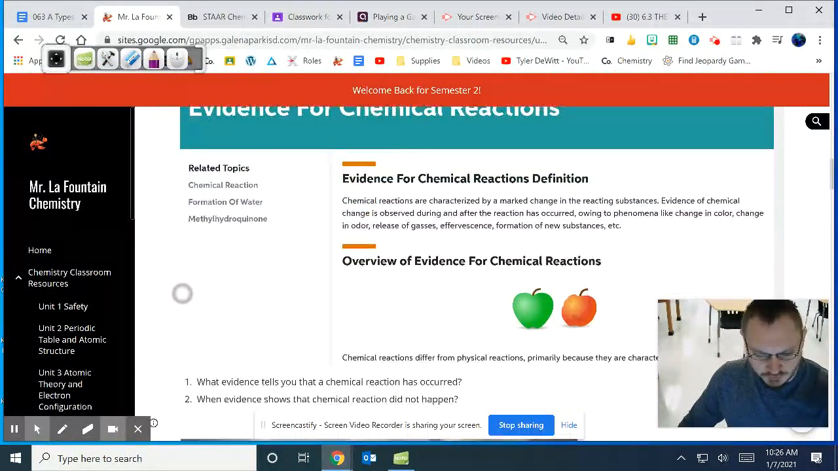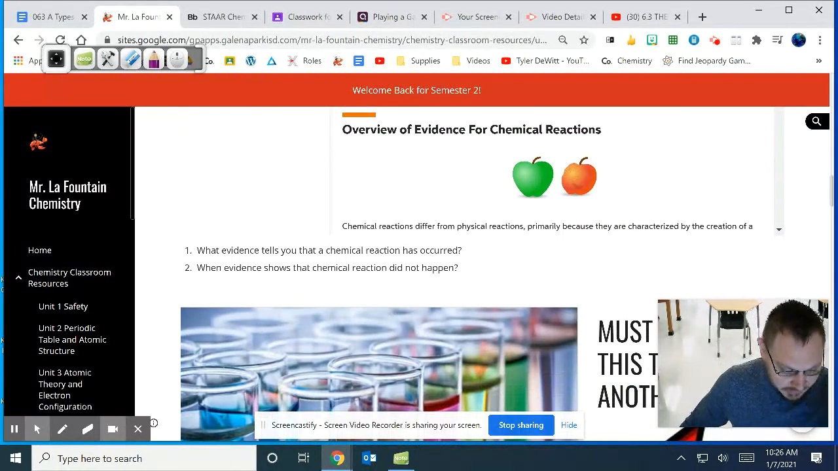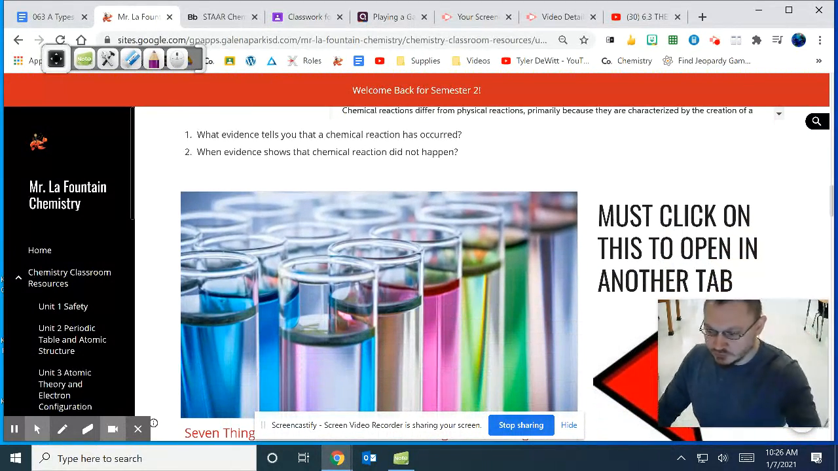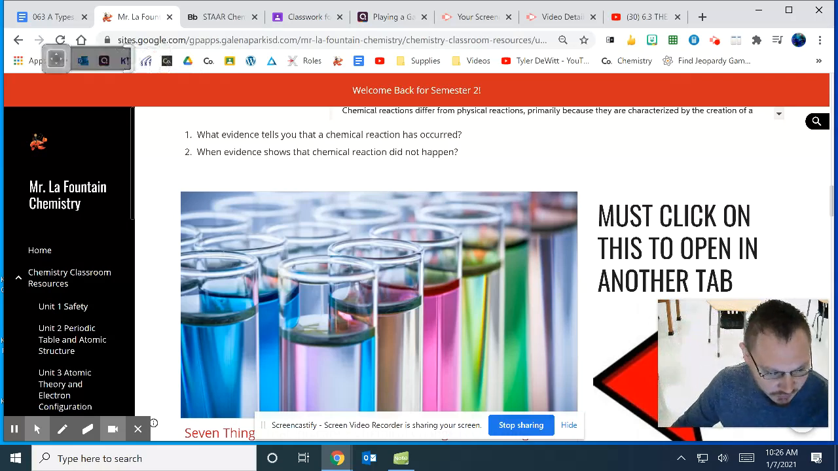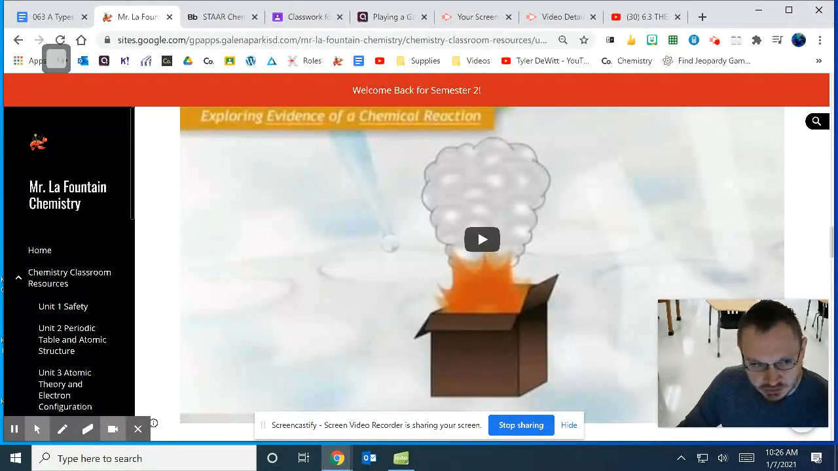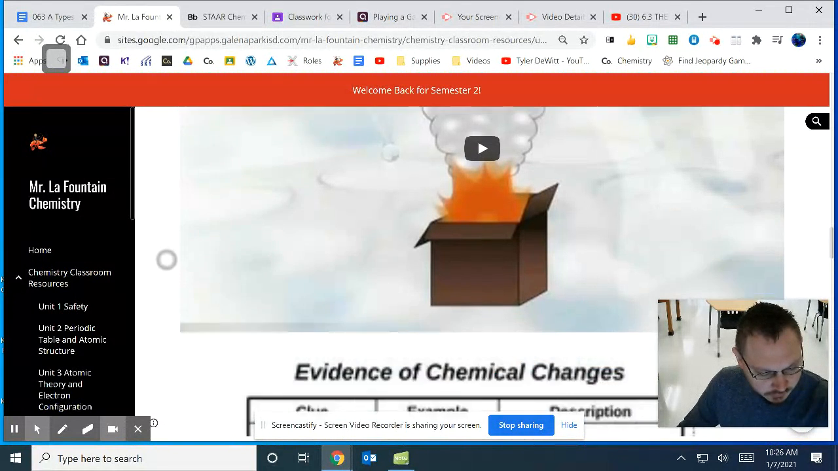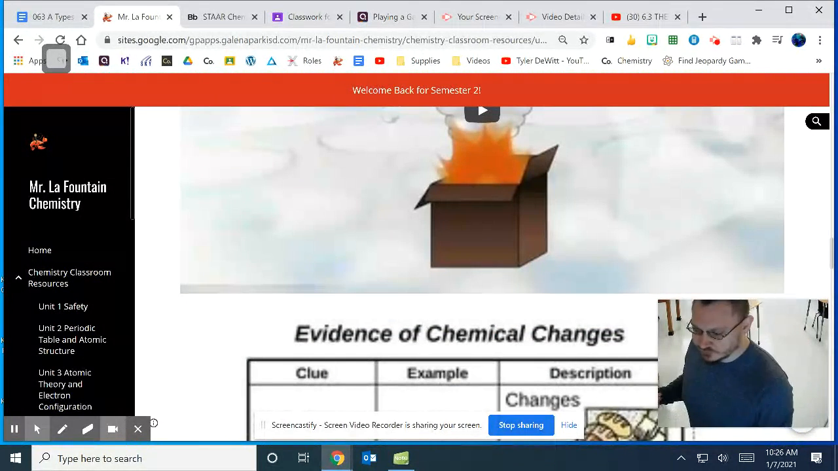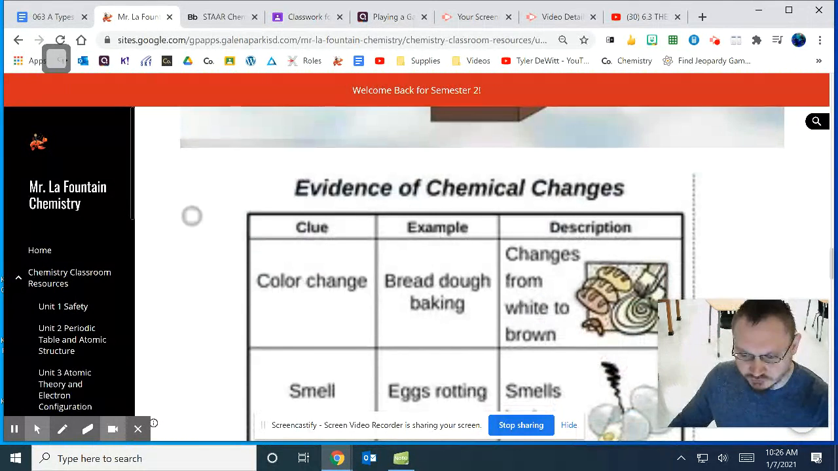There is some additional reading here. If you want to go through the reading, there are two websites here. You can pick one of these to read, and then there is a short video from YouTube to visualize the different evidence of a chemical reaction. There's a little drawing here.